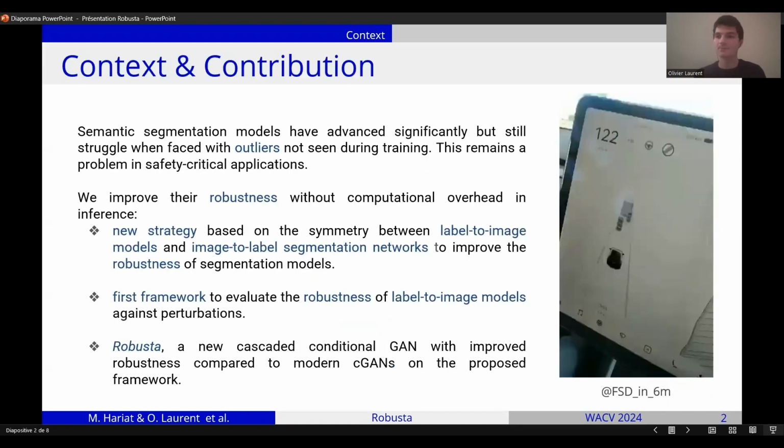So for the context, as you know, semantic segmentation models have really progressed recently. However, they still struggle when they are faced with outliers. And outliers are objects that haven't been seen during training. This is very difficult to cope with, and it remains a problem in safety critical applications.